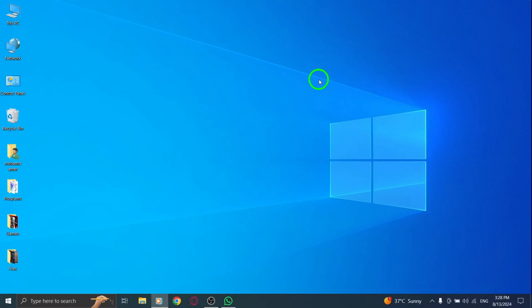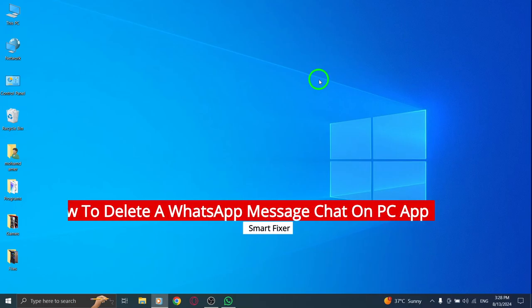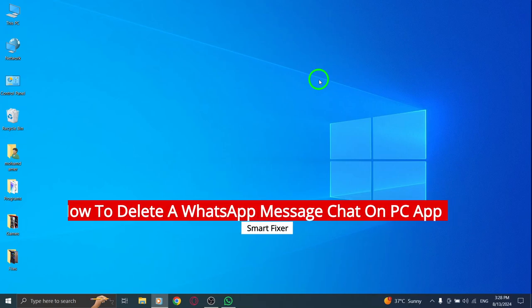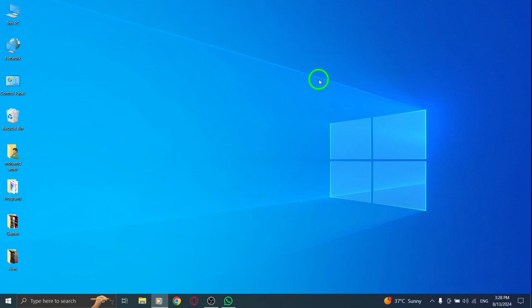Are you looking to clean up your WhatsApp conversations on your PC? With the recent update, deleting messages has become even easier. Let's walk through the simple steps to delete a WhatsApp message chat on the PC app.